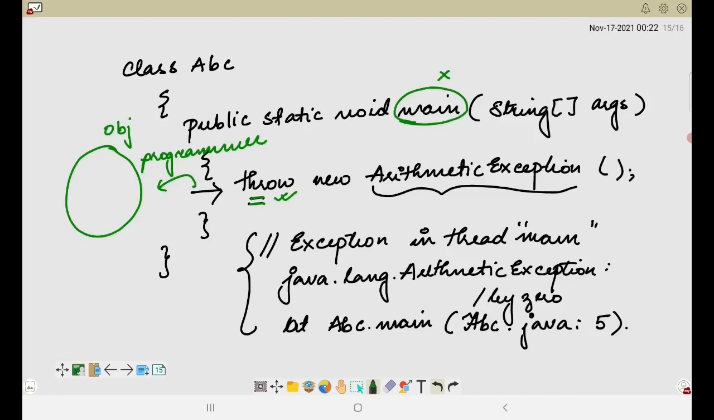We simply have to use the try catch block, or the main method can simply create the exception object. Here the exception object is basically created by the programmer. This will be a little bit more clear when we talk about an example.